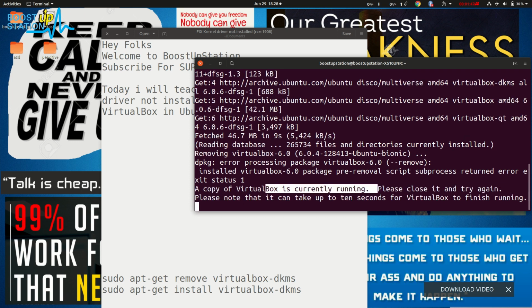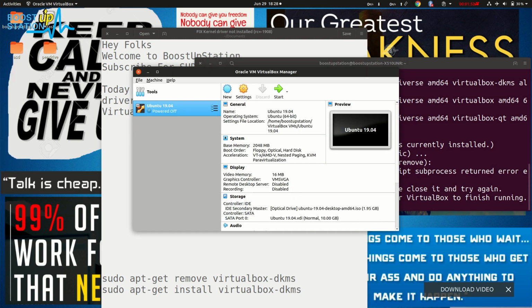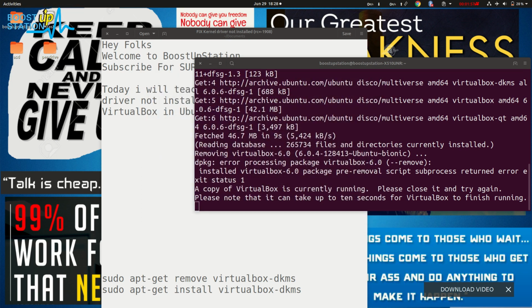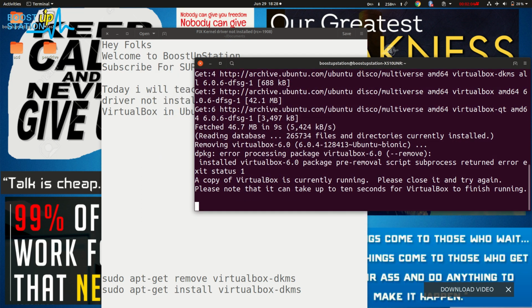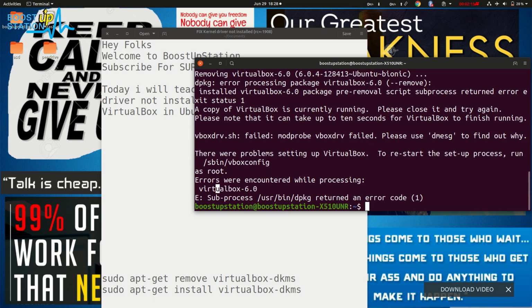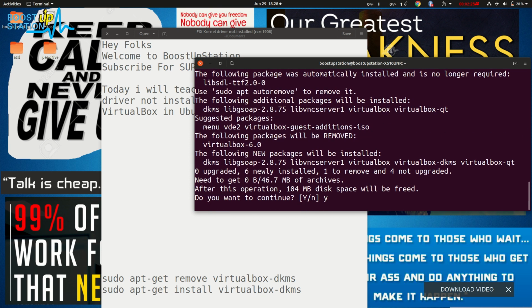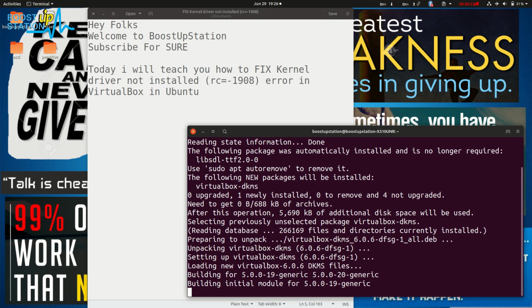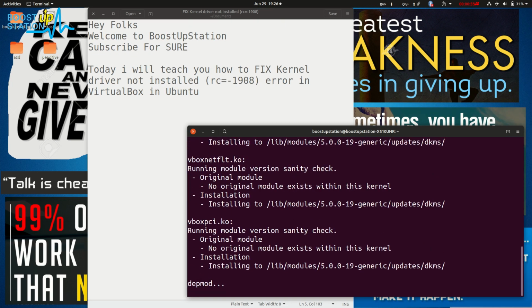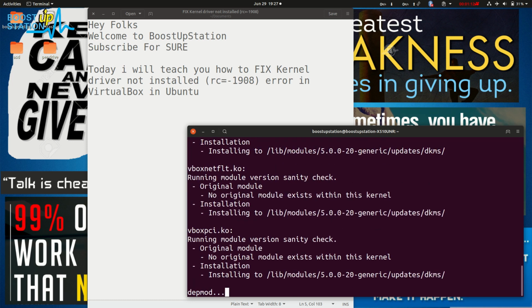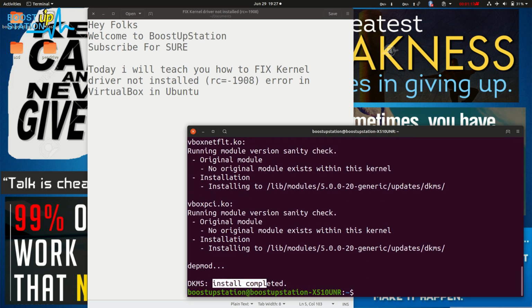Now it's saying that you need to close the VirtualBox which is running. So close this VirtualBox from here, file, and click on exit and press enter. It's saying that errors have occurred. So what we're gonna do is press the up arrow key, type that command again and press enter. Now type Y and press enter. And now you can see at last the install has been completed.